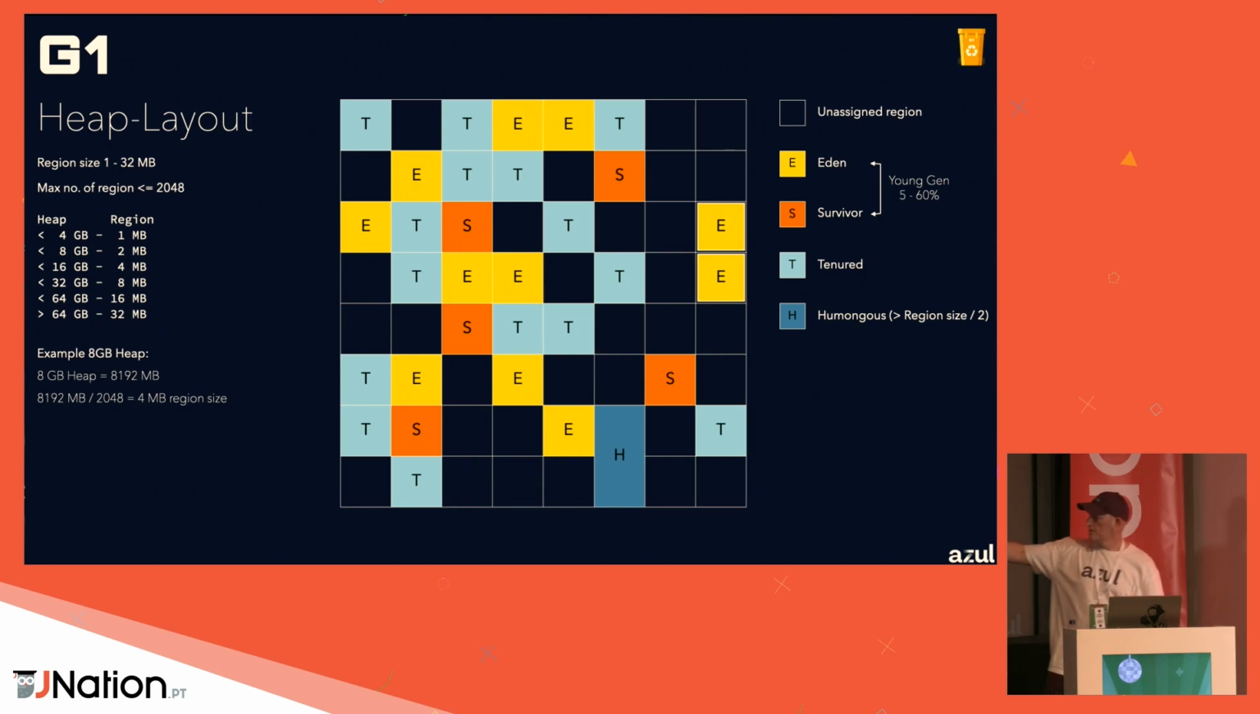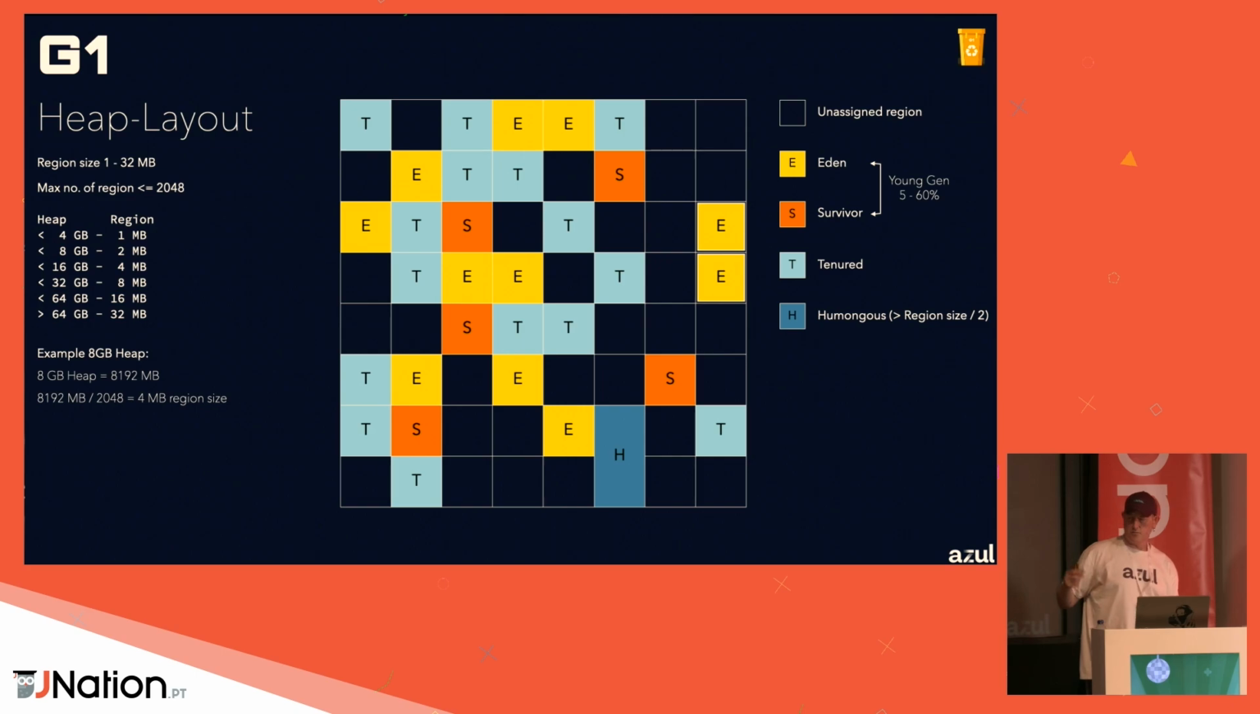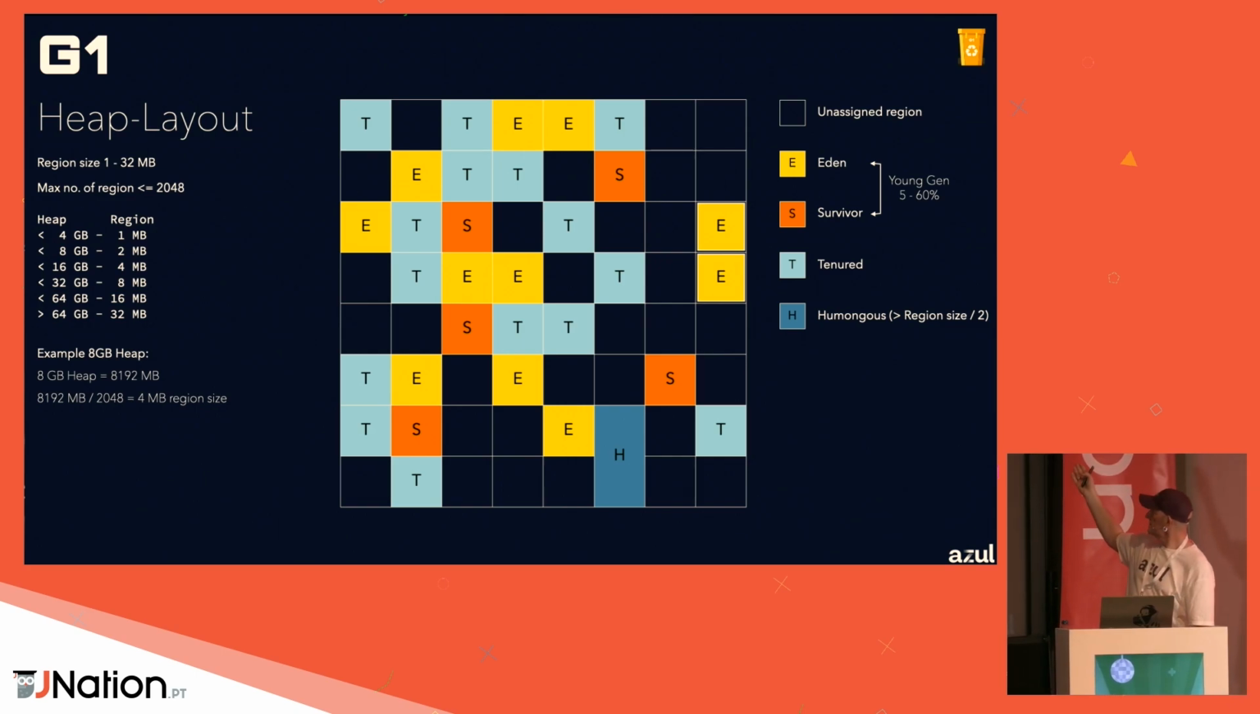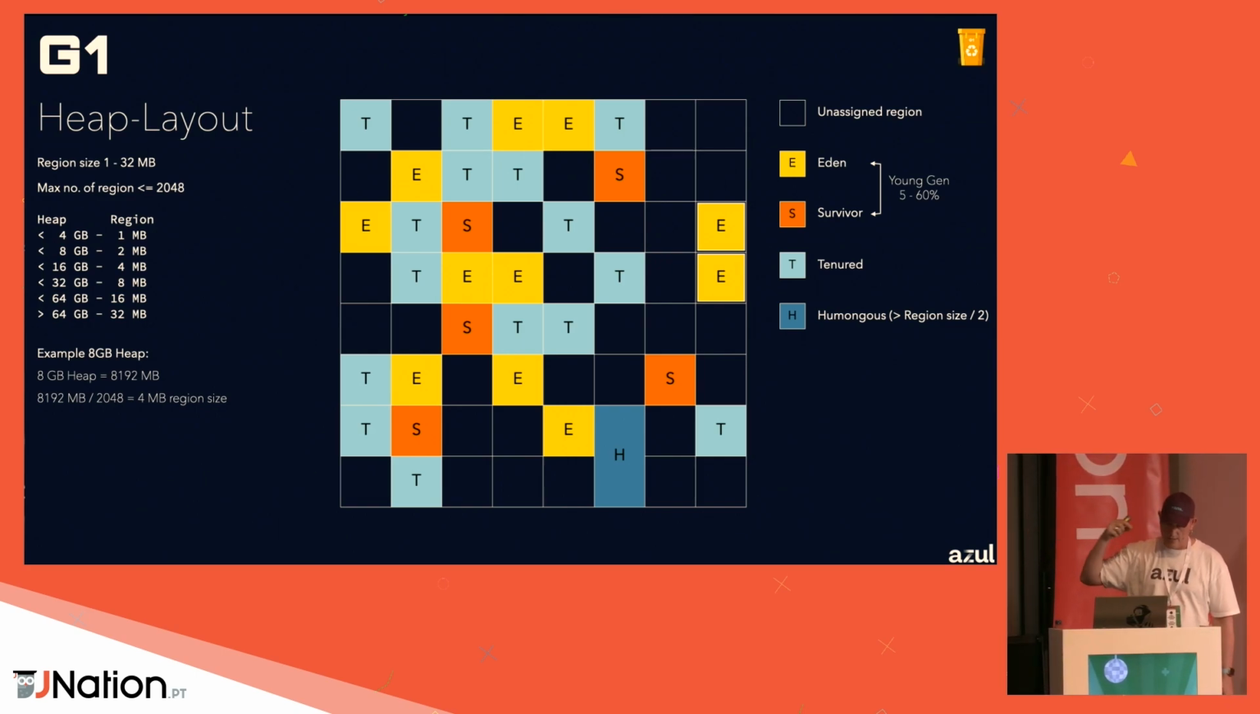There's also this humongous space, right? The humongous region. If the size of an object is larger than half of the region size, then it gets a humongous region of its own. And this won't be copied. It goes more or less directly to tenured space, right? But it's a specific one, so it doesn't have to go through Eden, Survivor, and so on. Okay, so you see the difference.